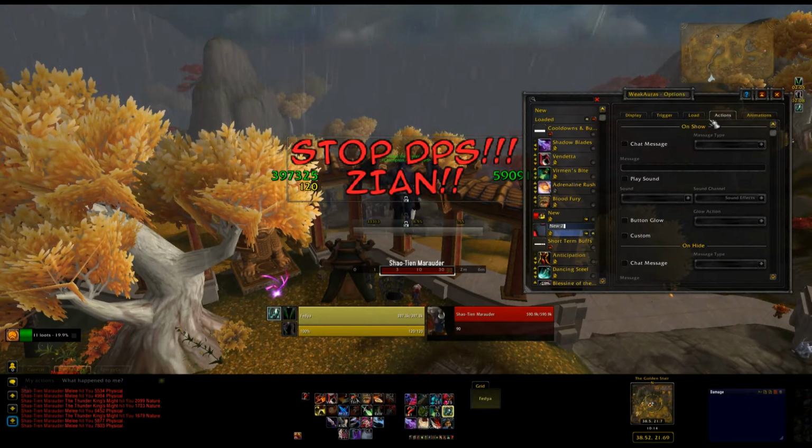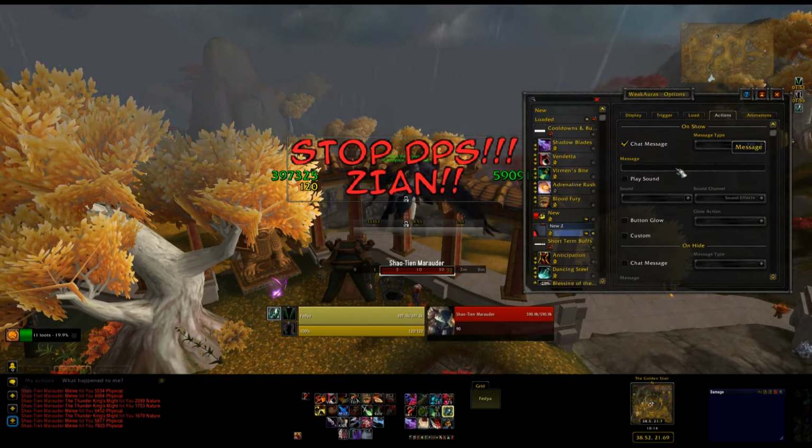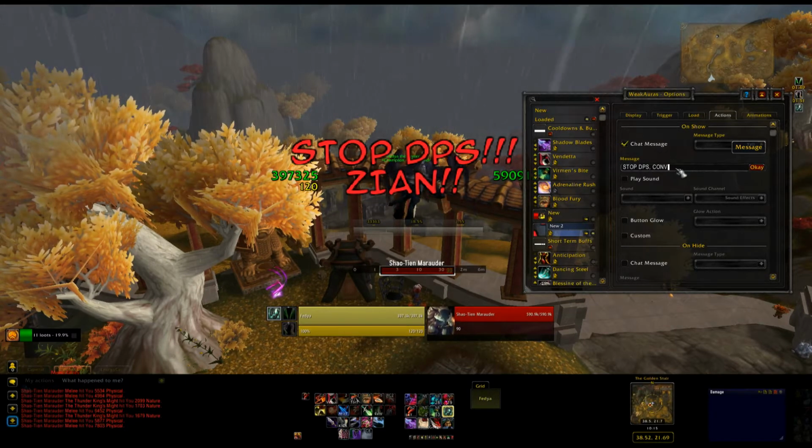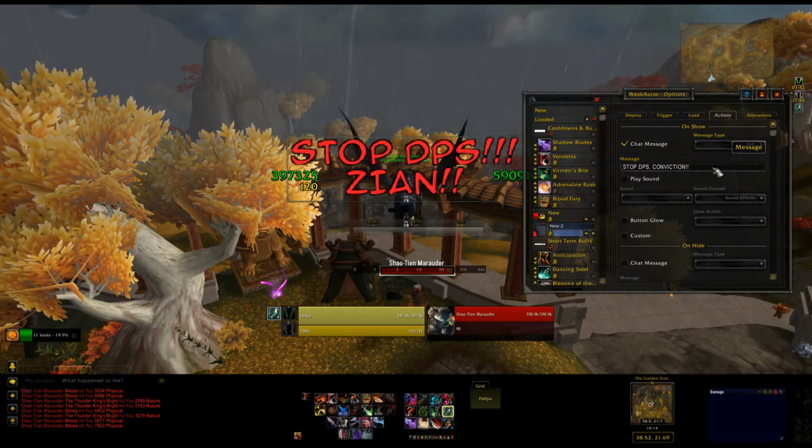Actions, so these are other things besides this message. You can have it do other things. So you can have it do a raid warning, for example. Say Stop DPS to the raid. I'm going to have a yell since I'm not in a raid. Stop DPS Conviction. Alright, Stop DPS Conviction.